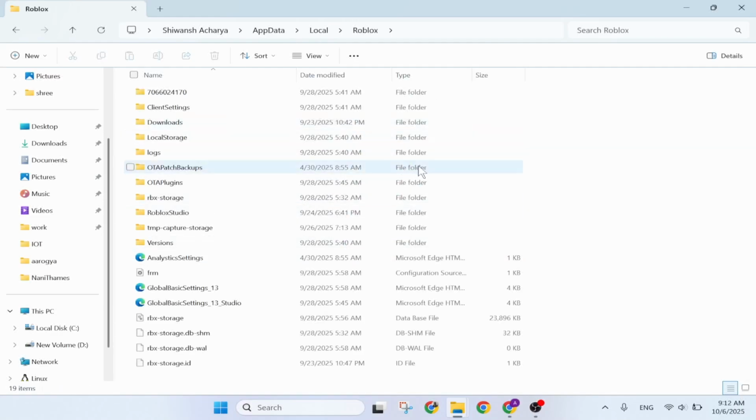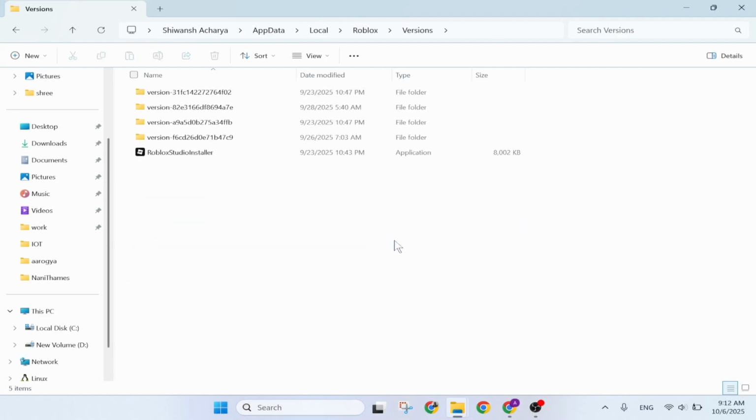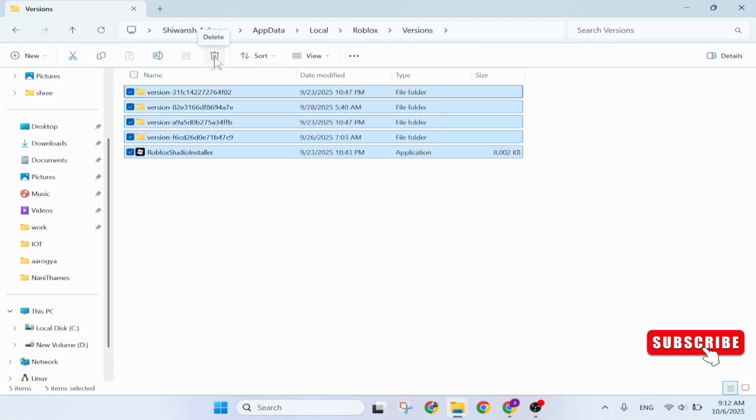and from here you can simply delete everything that's available. You can see different options available, you can see versions. So head over to versions and select everything and then press on this delete option.